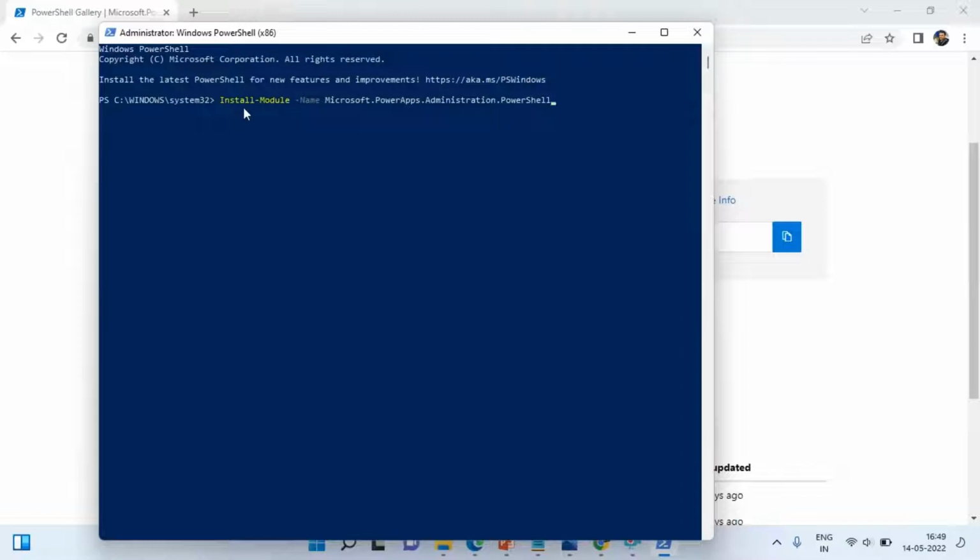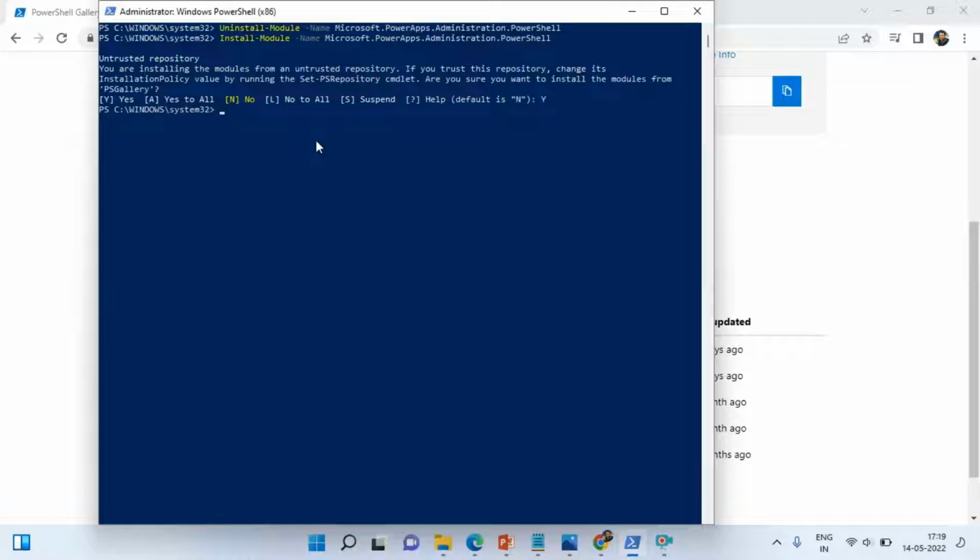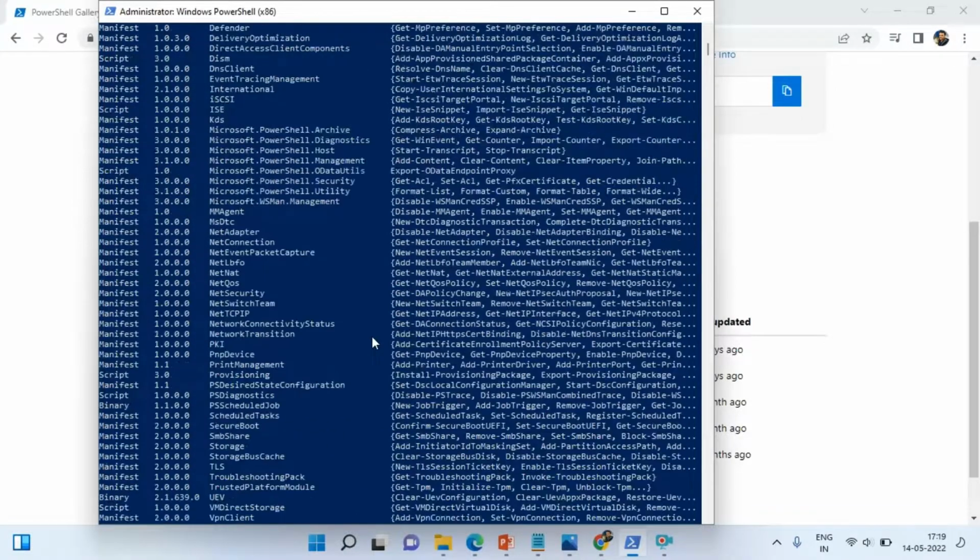This command will install this particular module, Microsoft.PowerApp.Administration.PowerShell, into our system. It asks for confirmation, so we'll type Y and press enter. Our module installed successfully. Now to check that, we'll type the command Get-Module -ListAvailable. This command will give you the list of all modules present in your system.